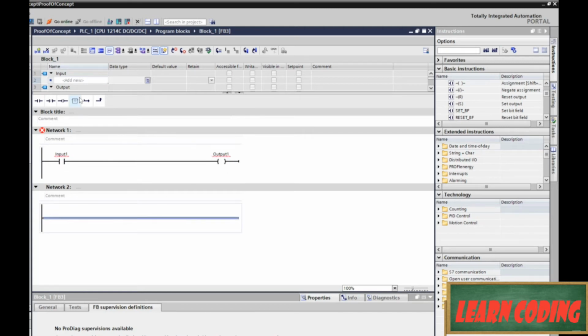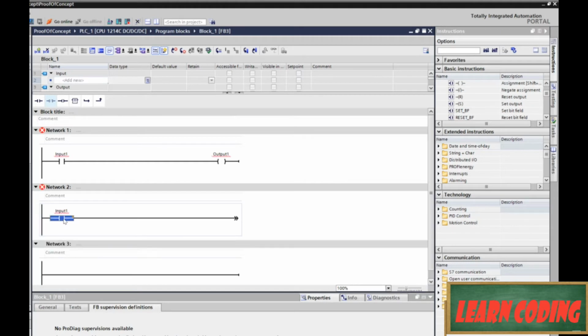Well, we've got that. So I'm going to come over here and copy that, Control C, come down here and Control V to paste that in. And now I'm going to use this set output, which is not assignment. And I'll go ahead and call that output 2. See how this one's got that little S in the middle of the symbol, right? Now you know what this one does.